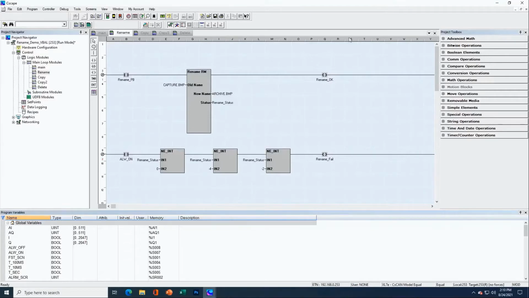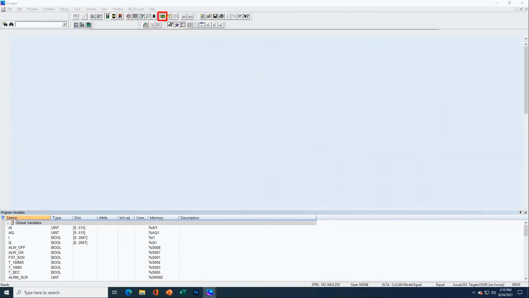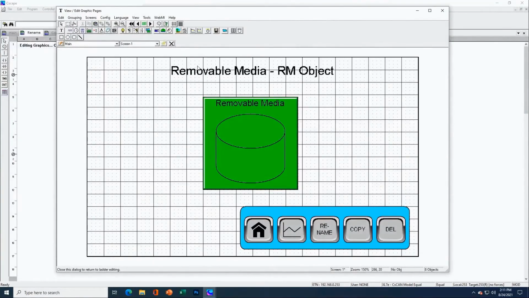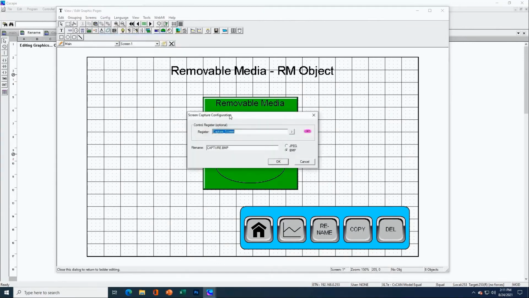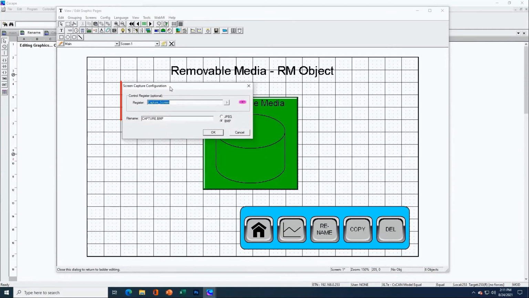I'm in Cscape now. We're going to go to the View and Edit Screens area here. In the menu at the top, there is a Configure option. We're going to configure screen captures. That's accessed from the Config menu. Here you configure a single bit variable for triggering a screen capture. You select your file format, and then you give your file a name.